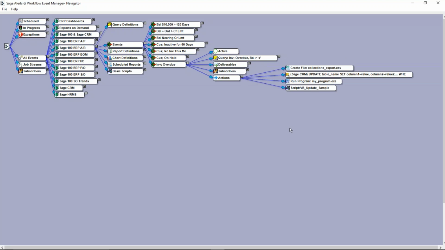The last component of an event is its actions or workflow actions. This is where alerts and workflow has the ability to go back into your Sage ERP system and actually add or update records. Now, when it comes to writing data back into a database, alerts and workflow provides a suite of API tools, some of which are wizard-driven, others which are programmatic in nature, including a Visual Basic scripting engine, and coming soon in our next release, the ability to make web service calls.